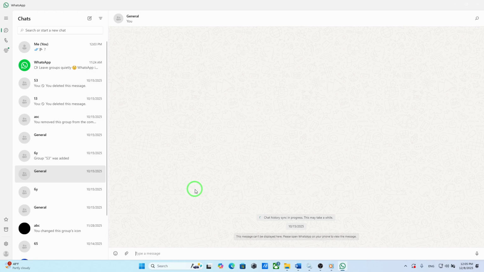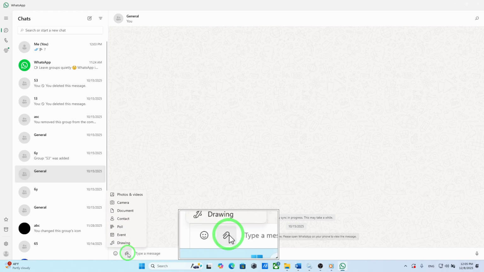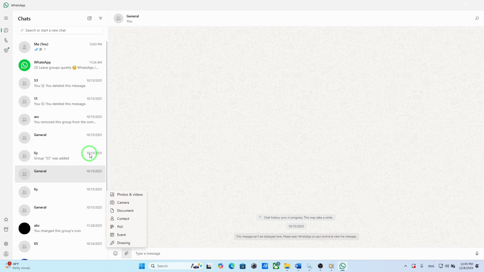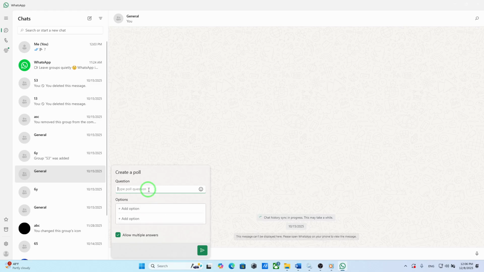Next, look for the attach icon in the message input area. It's the same familiar symbol you use to share files, but now it also gives you the option to create a poll. Click on attach, then choose poll from the options that appear. You'll be greeted with fields to fill out your poll.